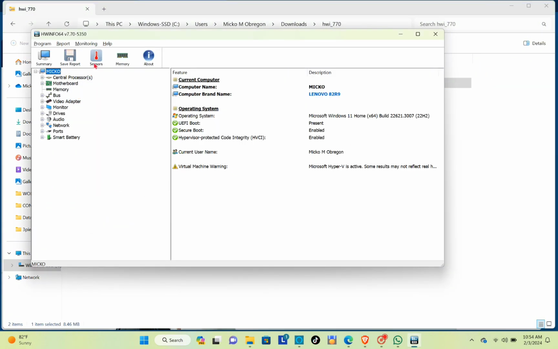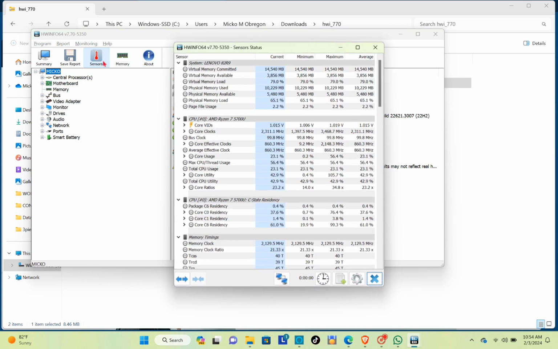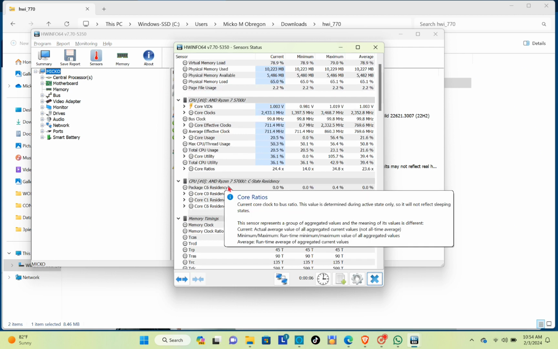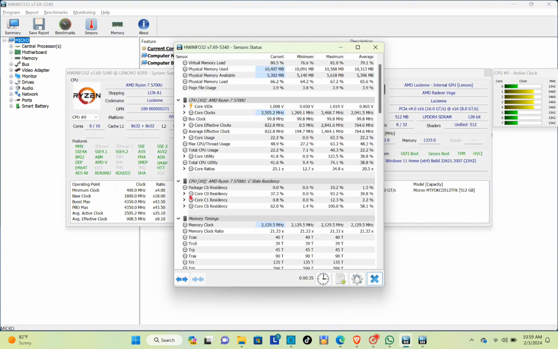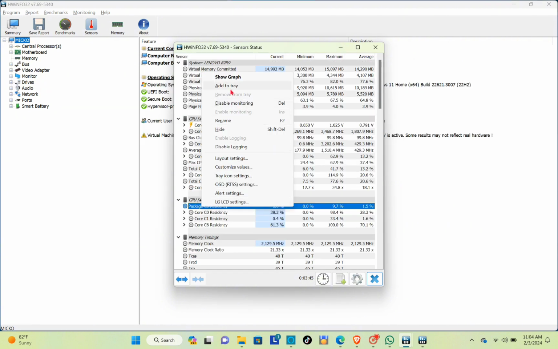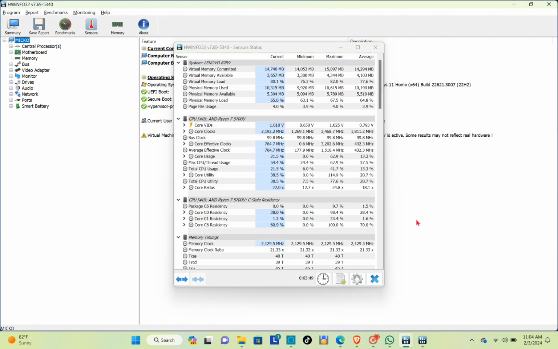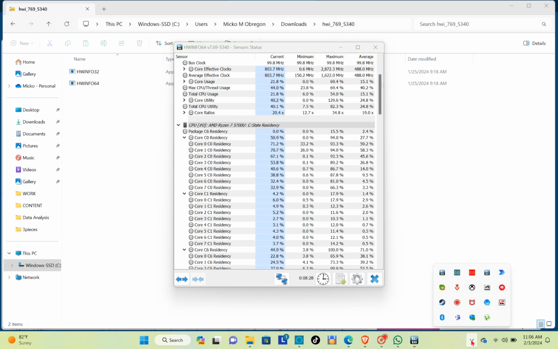Now I just have to click on the sensor, and right here you just have to look for the Package C6 Residency. So this one you just have to right click and then click on the add to tray option. And after that, you'd be able to see your CPU temperature right here.